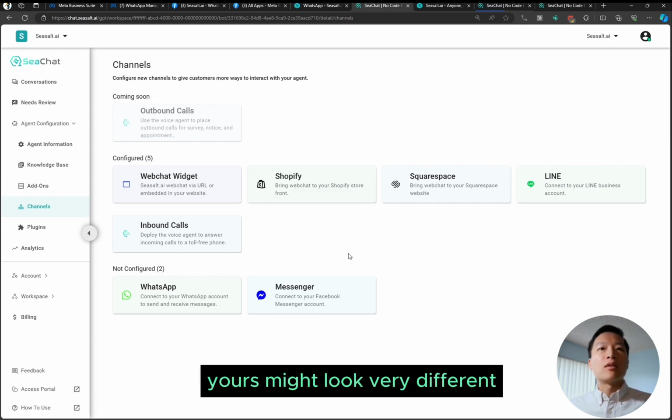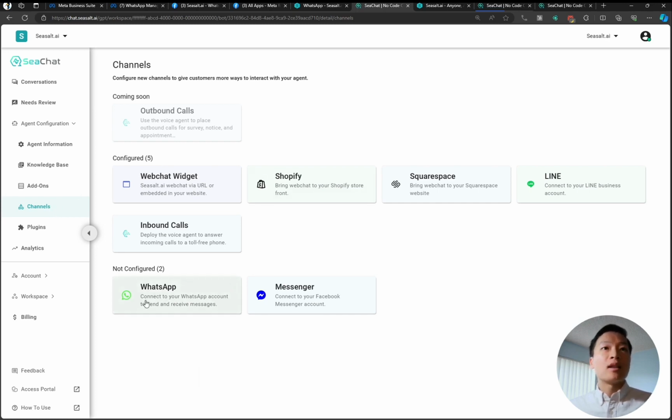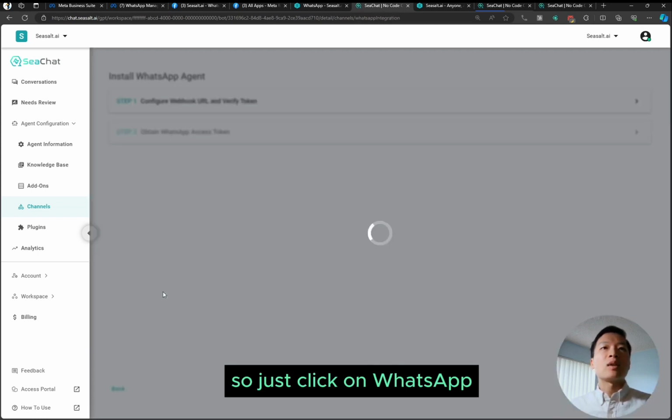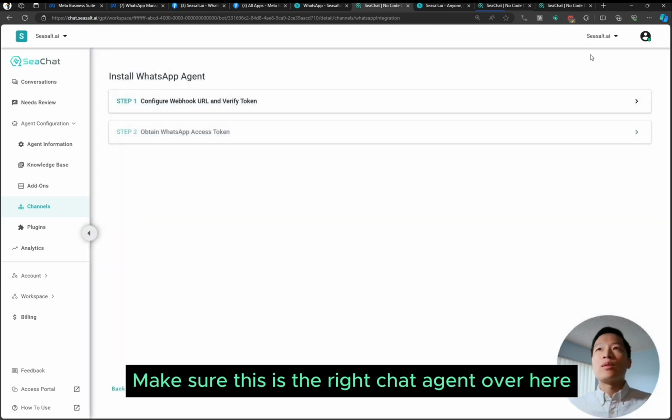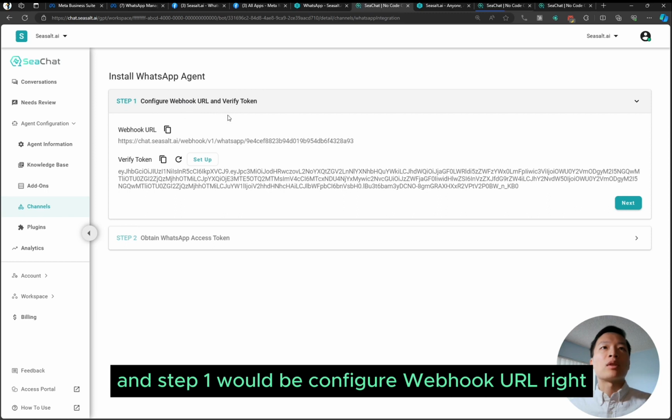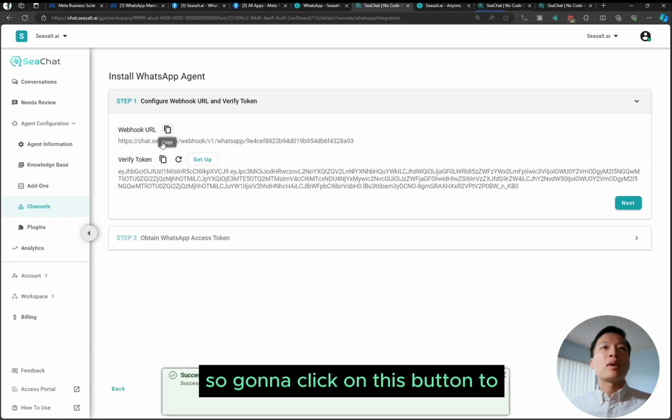So if you haven't done so, go to your CChat agent part, and then go to channels. Here, yours might look very different. In mine, WhatsApp has not been configured. Messenger hasn't been configured either. So just click on WhatsApp, right? Make sure this is the right chat agent over here. And step 1 would be configure webhook URL, right?